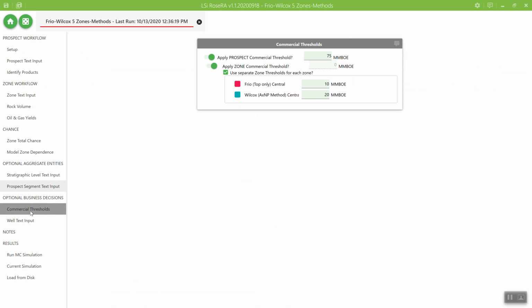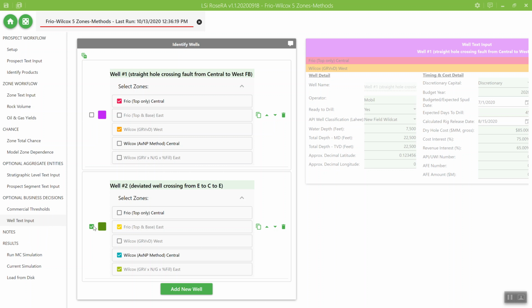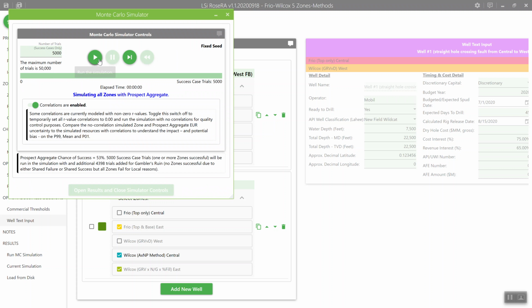I can put in some commercial thresholds if I want to. I can do this both at the prospect and at the zone level. And we can also capture the aggregate resources associated with a well targeting multiple zones. Again, we're not doing that in this particular analysis, so I'm just going to toggle it off. We're now ready to run the prospect. And I'm running 5,000 trials. I've enabled my correlations, and we will shortly inspect the results associated with the central fault block.